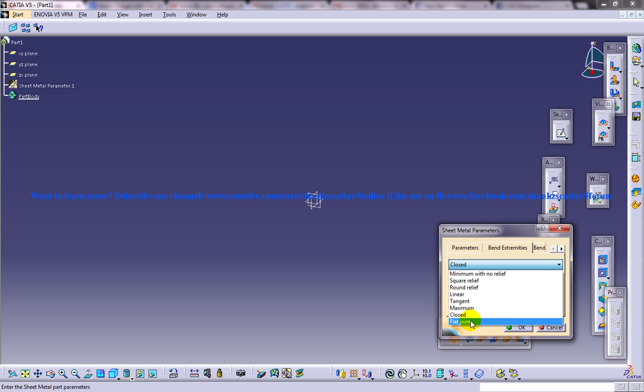And you have the last option, that is the flat joint. Let's see what the flat joint is. In the flat joint option, a flat relief to the intersection between the bends of two supporting walls is given. And that's about the bend extremities tab. Once you start working, you'll come to know more about it. And you have the bend allowance. Bend allowance is mainly based on the K factor. So you need to know what exactly is a K factor.